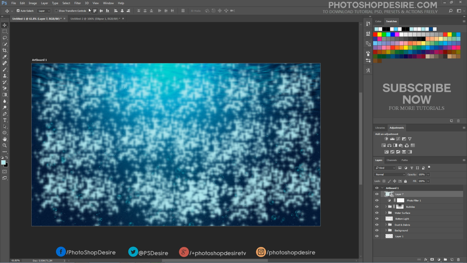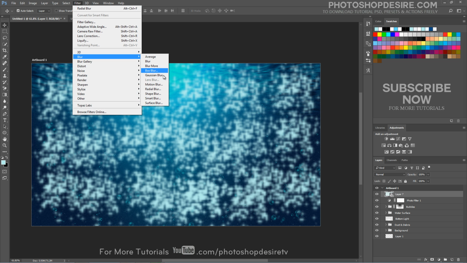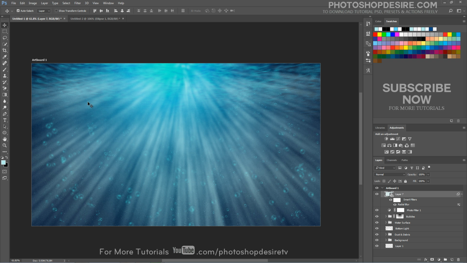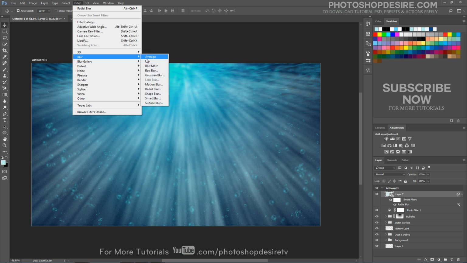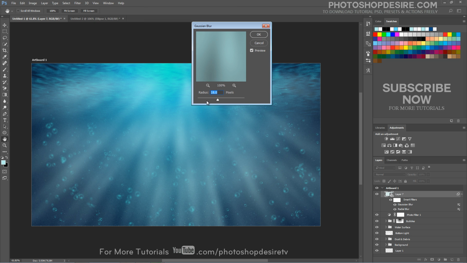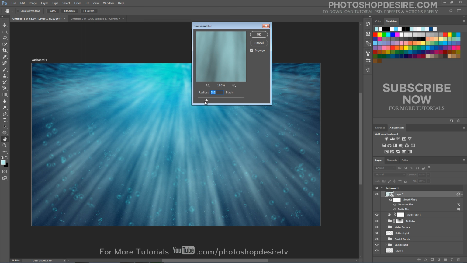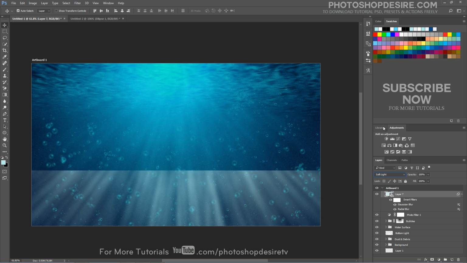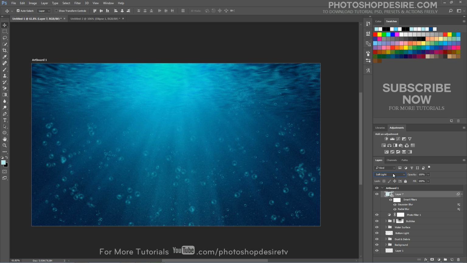Convert this layer to a smart object and apply a radial blur to it with zoom method. Apply a Gaussian blur to soften edges. Change this layer mode to soft light or overlay, which suits best to your artwork.